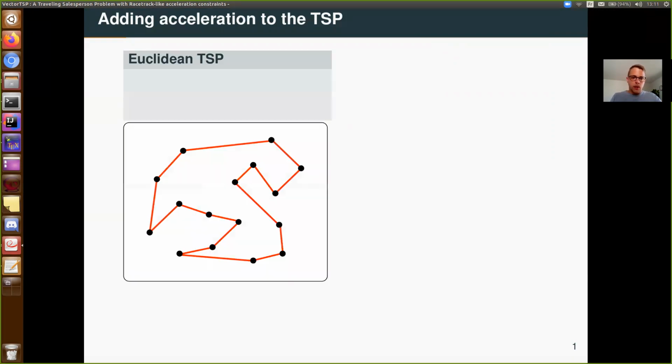So probably the most well-known version of TSP is the Euclidean TSP, in which you are given n cities to visit in the plane, and you want to visit these cities with a tour as short as possible and go back to your starting point. And so a negative point of this, if you want to add acceleration, is that Euclidean TSP is evaluated by distance in between the points in the plane.